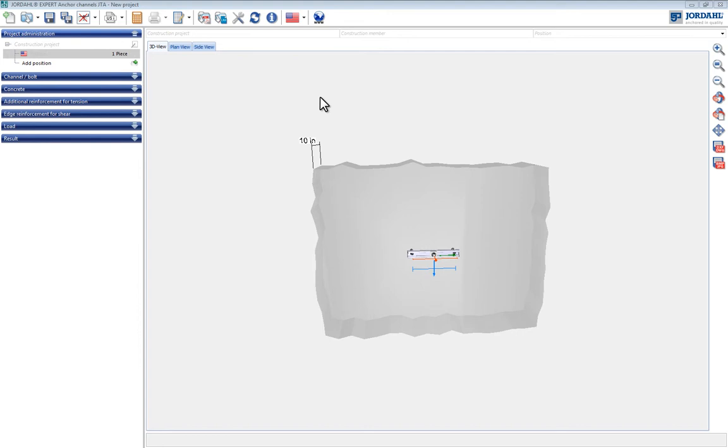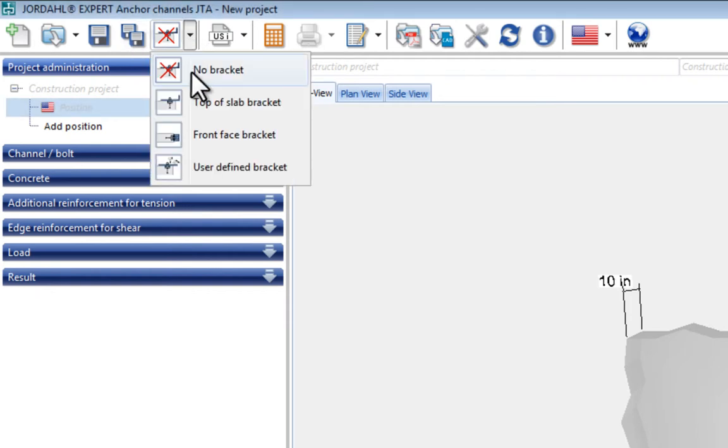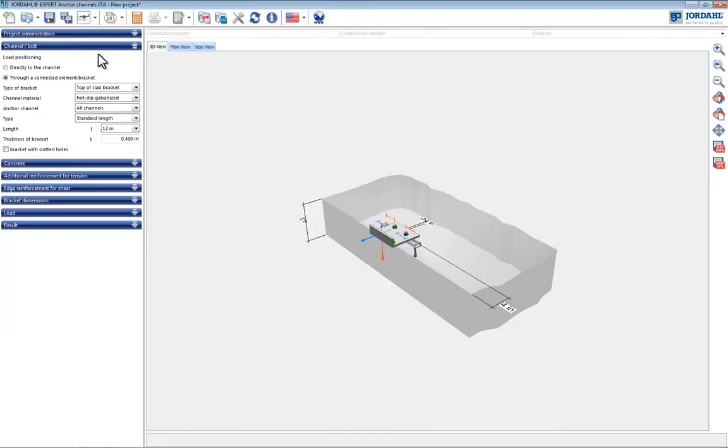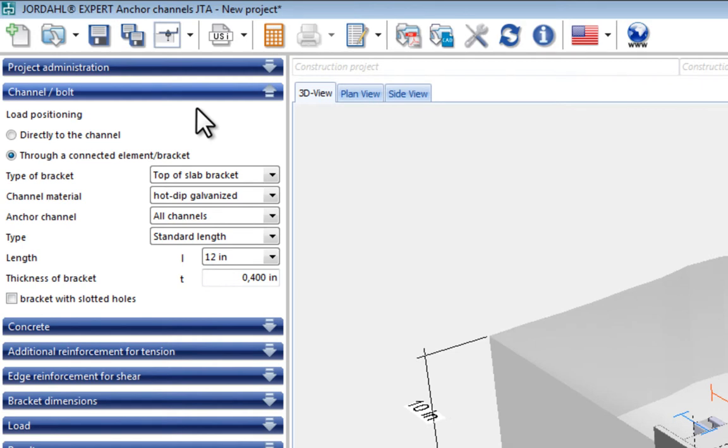The program then calculates the loads on the T-bolts, taking all eccentricities into consideration. It is possible to select an appropriate bracket via this drop-down menu in the menu bar. In this case, a top-of-slab bracket is selected. Once a position has been created in Project Administration, an appropriate anchor channel is selected in the Channels and T-bolts section. In this case, the default settings are adopted unaltered.